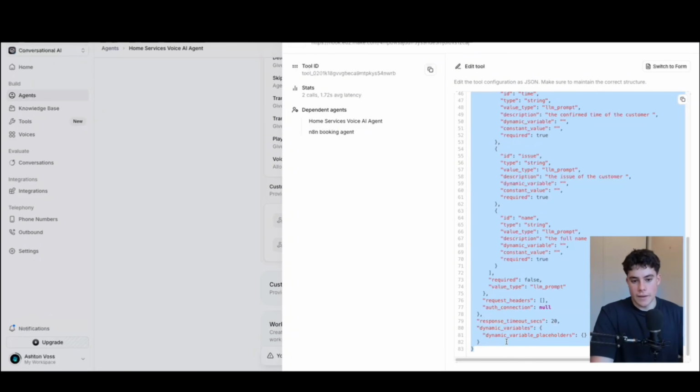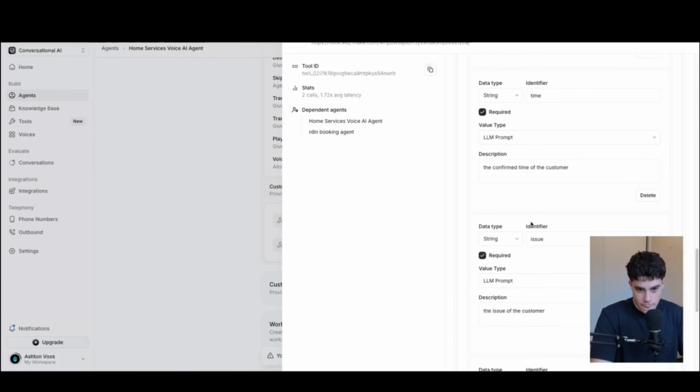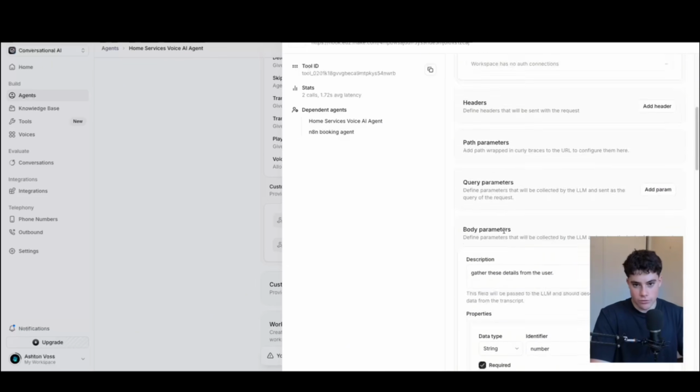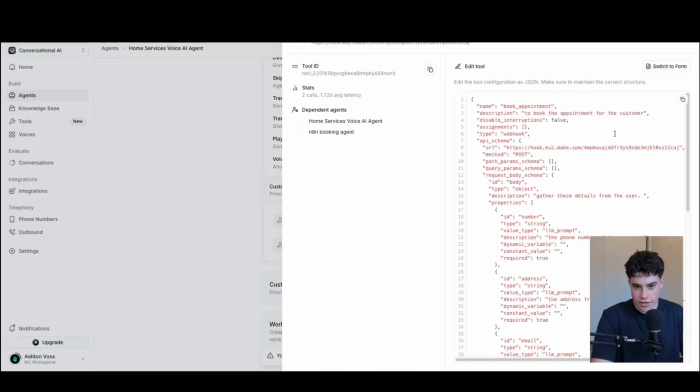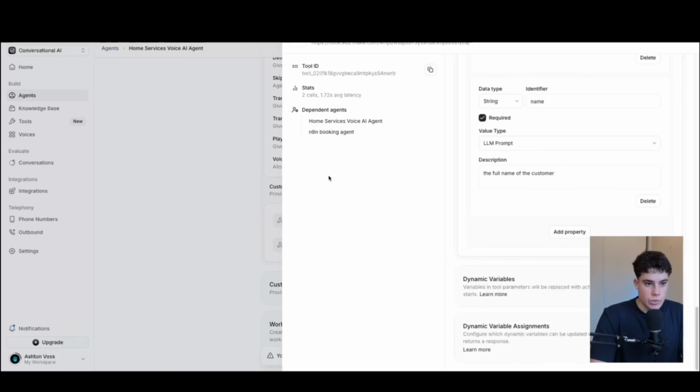I will copy this and put it inside the resources, so you don't actually have to go ahead and add in all these different types within the form. You can just go ahead and paste in the JSON and it'll be all correct. But yeah, that's exactly how you can do this within ElevenLabs.